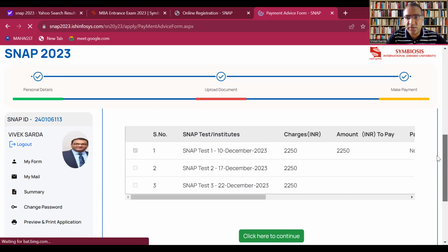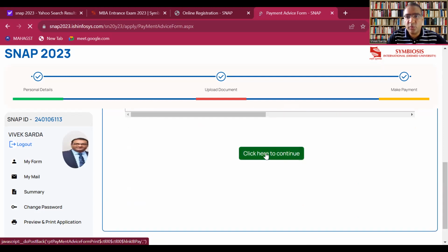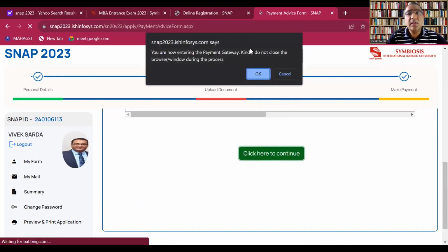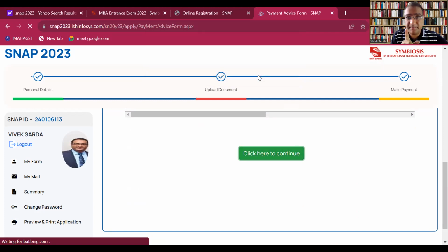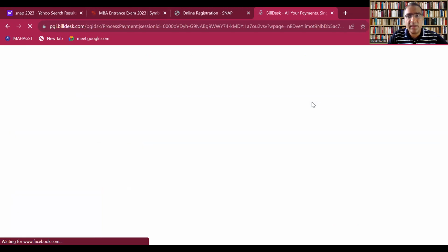So see, this is what it shows. Yes, it once again shows the same thing. Click here to continue. I have no idea why there is something on this. Now I'll go to the payment gateway. Right. So now it is going to the payment gateway. So this is how it looks. I'm happy that this is going live, right? Because usually it doesn't happen this way. Here you make payment and then move forward.